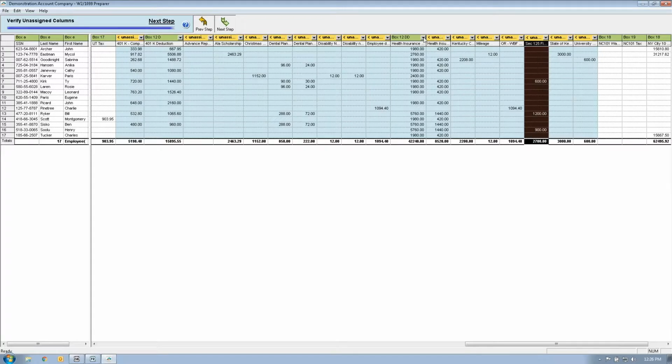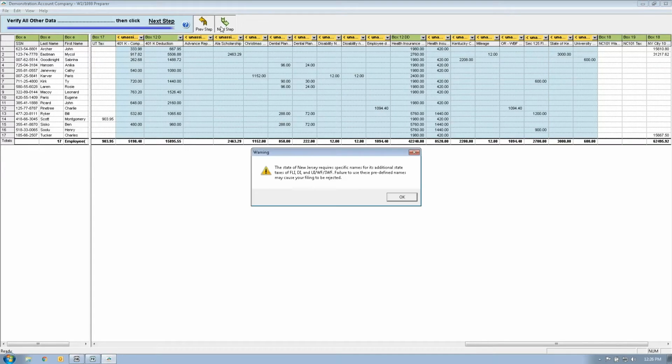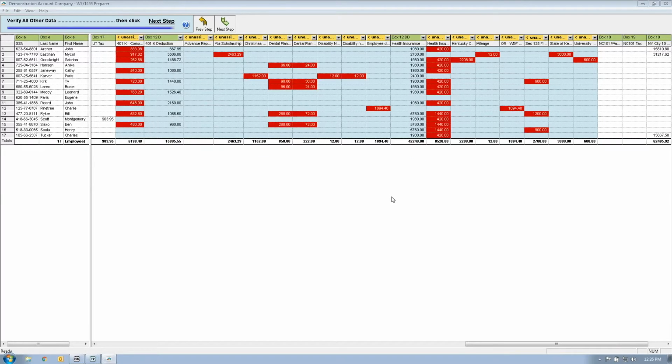Once we've assigned all of our unassigned columns that apply to the correct boxes, we go to the next step, and then it even warns us, specifically mentioning New Jersey, that it requires specific names for its additional state taxes of FLI, DI, and so forth. Atrix will take care of that if you assign those correctly.